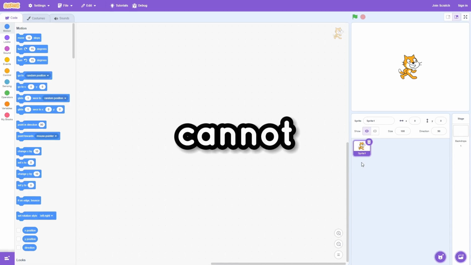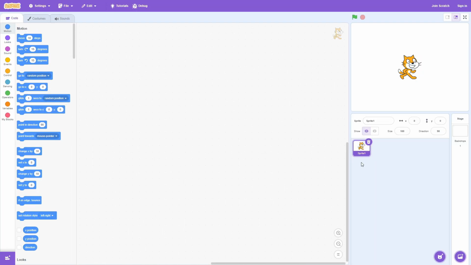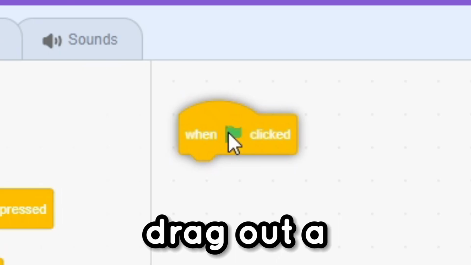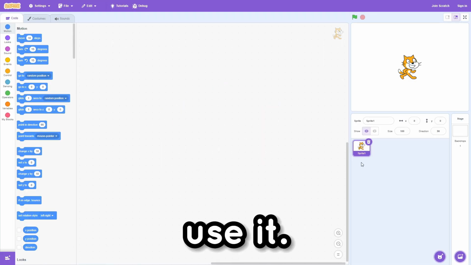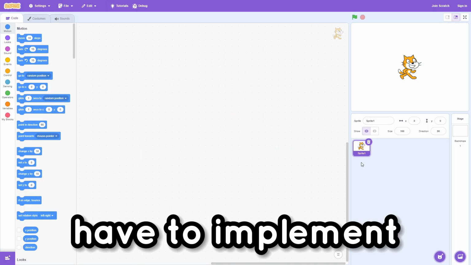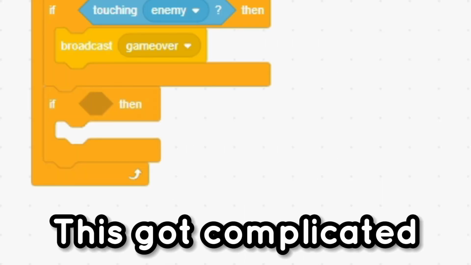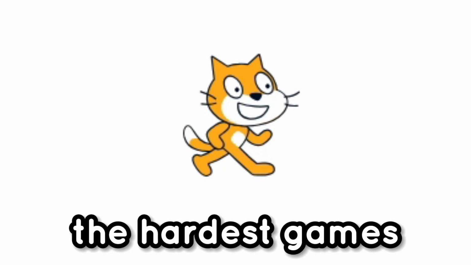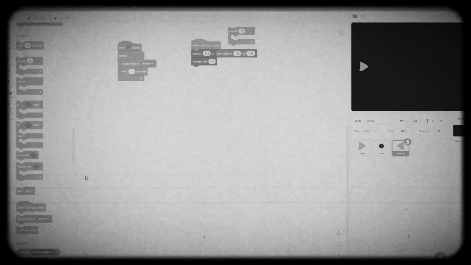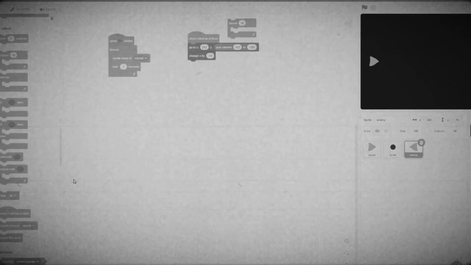This Scratch game cannot have any blocks deleted. Here's how: in this project, every time I drag out a block, I must use it. I cannot remove it, and I have to implement it in a useful way. This got complicated really quick and was one of the hardest games I've ever created. If I can't find a way to make this work, everything might actually just be over.